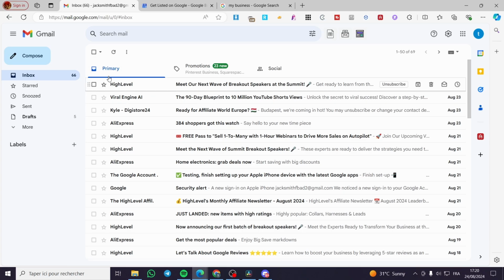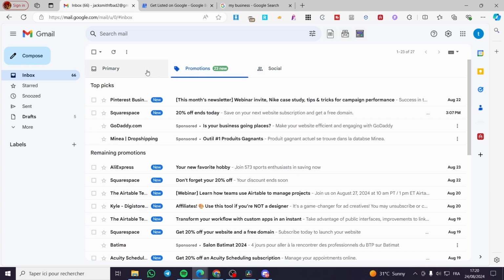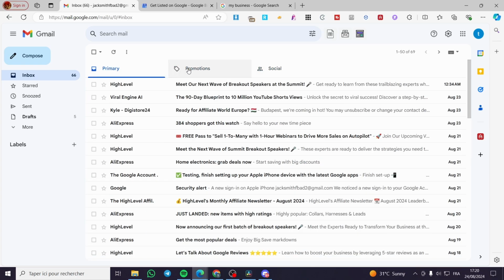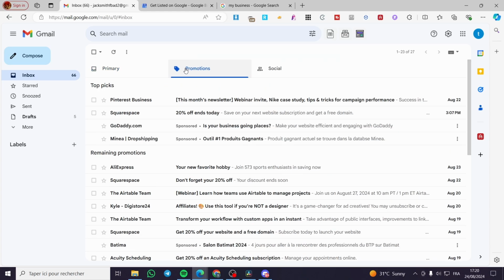After you have visited your Gmail account or your inbox, you will see right here in the top section, in the header, Primary, which is our inbox, and we have Promotions and Socials. So if you want to delete all of the promotional emails, we are going to click on Promotions. Then we are simply going to click on the select box right there.